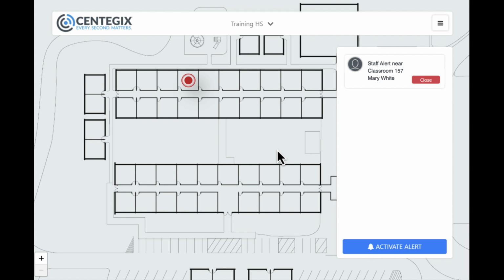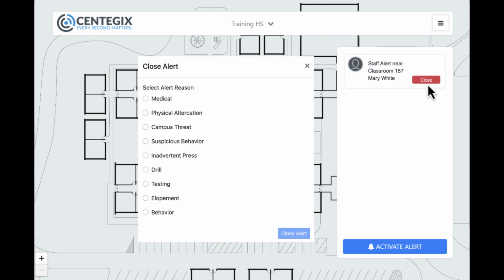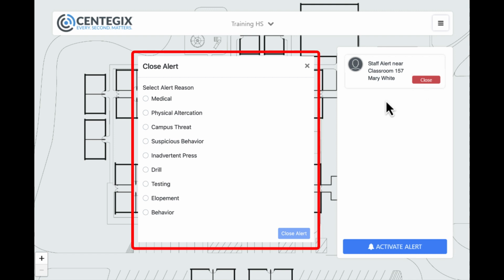Closing an alert. If your responder permissions allow you to close an alert, you'll be able to click the Close button next to the alert in the Alerts panel on the right side of your dashboard. After clicking the Close button, you'll need to choose a reason for closing the alert from the menu. Then click Close Alert to confirm the reason chosen.